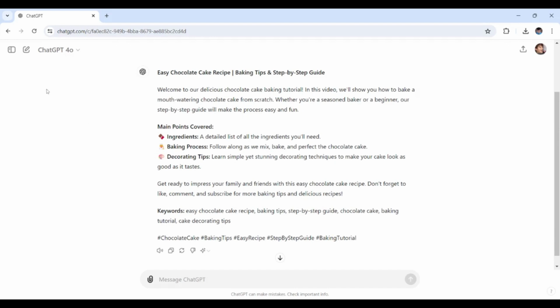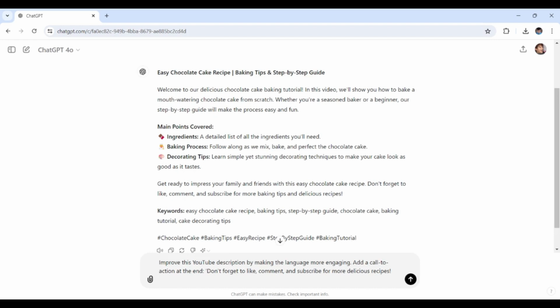So the next step is to refine the description ChatGPT has provided. Let's use this once again to enhance and perfect our description, ensuring it's tailored to your video and includes all necessary information. To refine the description, you can ask ChatGPT through this input to make specific adjustments. For example, you might say, here we go, improve this YouTube description by making the language more engaging. Add a call to action at the end.